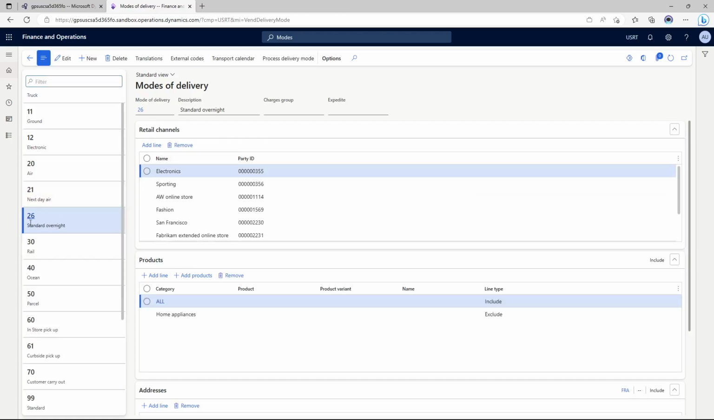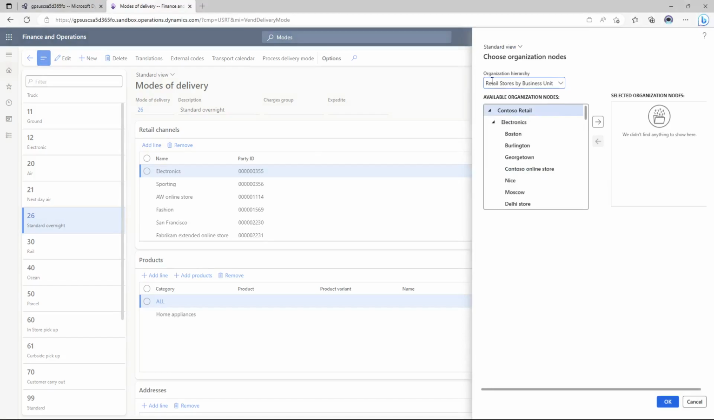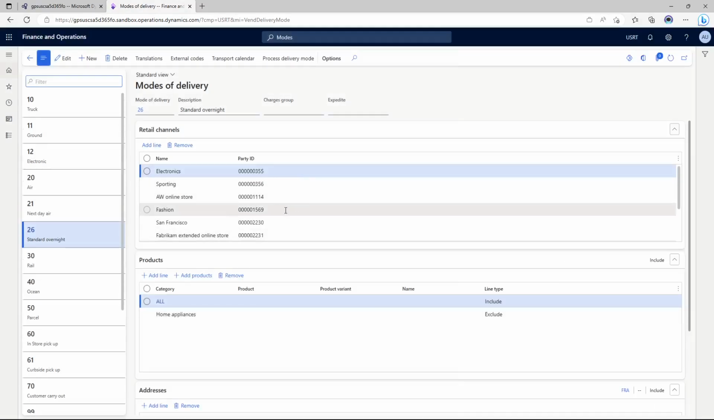So we'll be adding it to 26, which is standard overnight. So click on add line. And as you can see, we added our newly created store to retail store by business unit org hierarchy. Now, as we have already published it, our newly created AdventureWorks B2C store should show up over here. So this is one of the usage of adding store to the hierarchy.